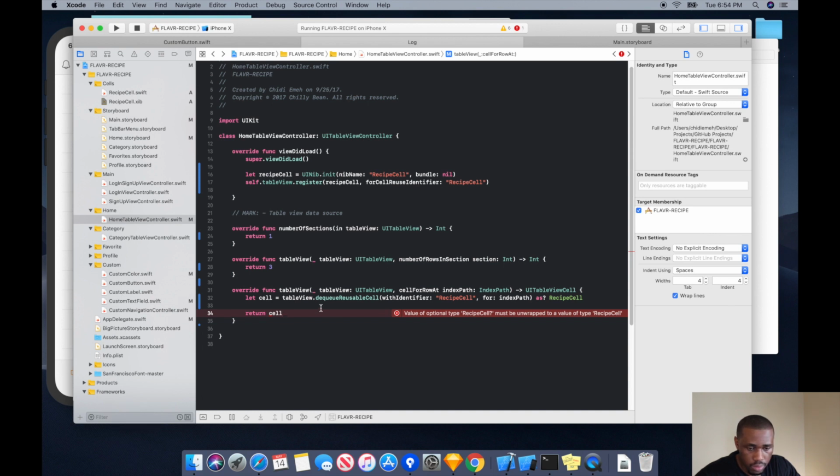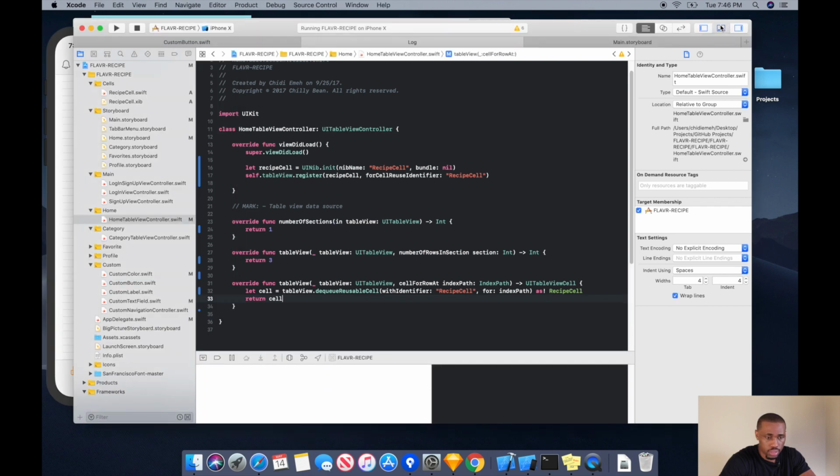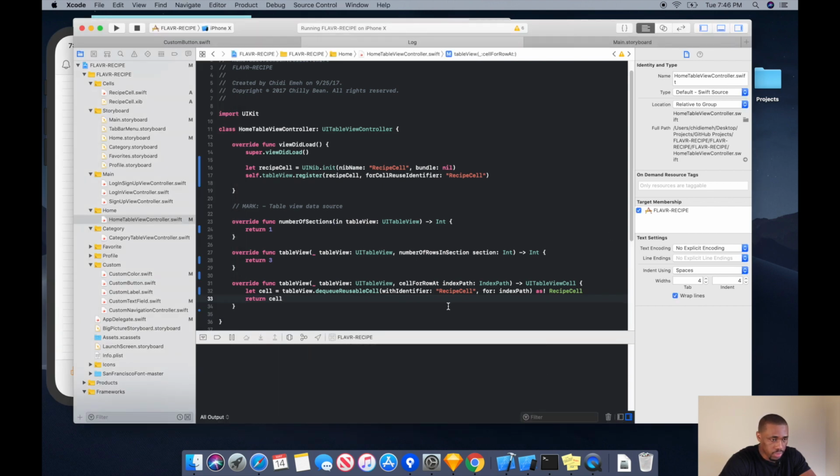Okay, so it's telling me it's not sure, so I have to force downcast it. So it can break here, but I'm saying I know that when you dequeue that thing, it's going to be a recipe cell. Alright, so I'm going to build it and run it right now. Now I don't see the cells, so I don't know if it dequeued it or not, right? I'm not sure. But since it didn't give any errors or crash, it actually dequeued those cells.